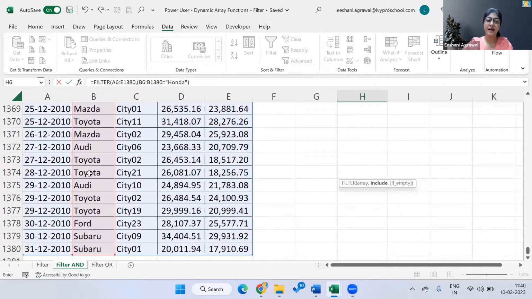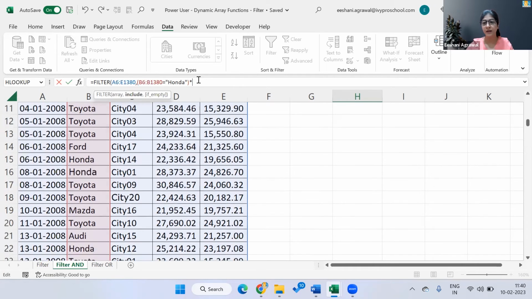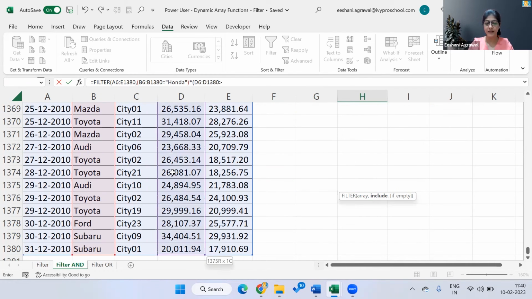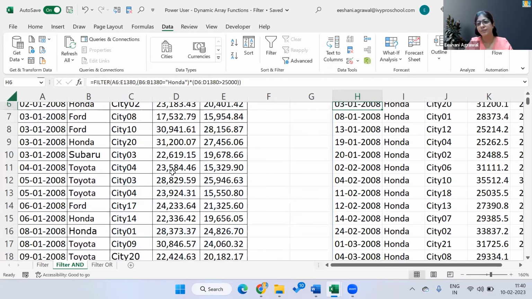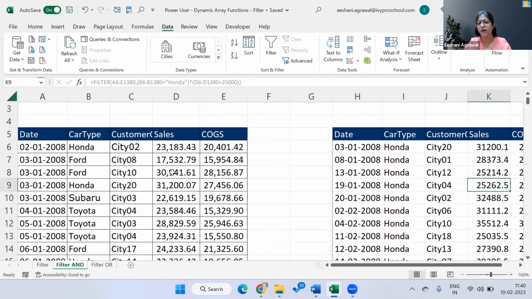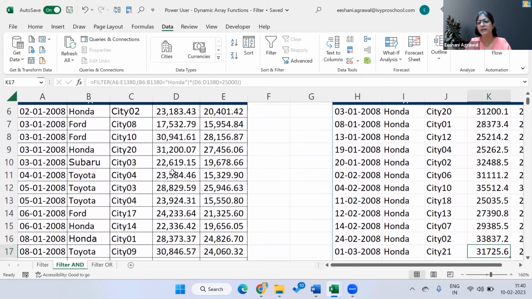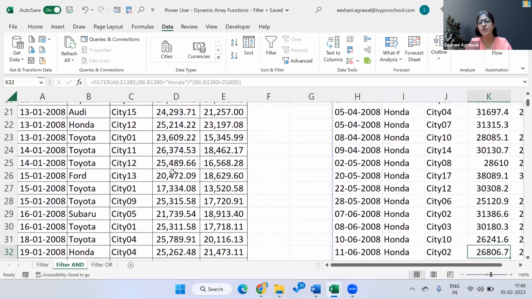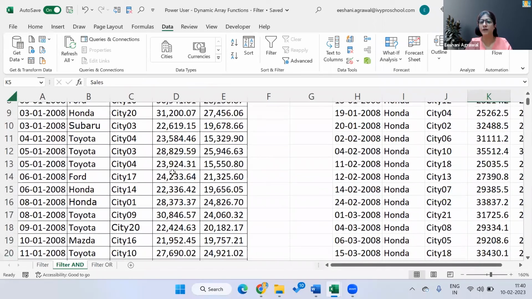Now the second thing that we have is on the sales value. And it's with and. So the first thing I'll put is an asterisk over here. And then I will put my next condition. Next condition is that my sales value is greater than 25,000. Close the bracket for this condition, close the bracket for filter, press enter. So I'm getting Honda cars and you can check all the sales values are greater than 25,000. So we were able to apply two conditions and have an and in between them.